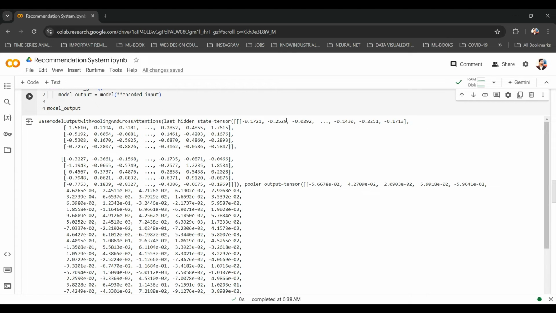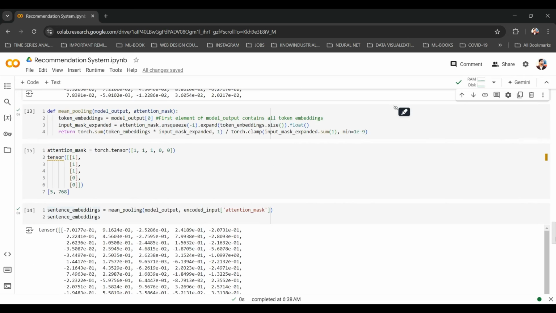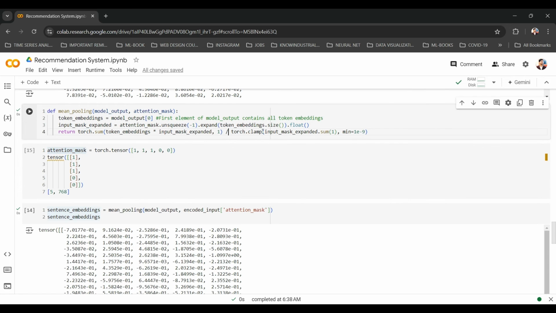Dimensions basically means numbers. If it had two numbers, that is 2D, two dimensions. Imagine that this has 768 numbers; that means 768 is the dimension. So we need to convert our attention mask into a 5 comma 768 dimension tensor. Why do we need to do that? Because that will enable us to do element wise operations, since both the attention mask and our token embeddings need to be in the same dimension.